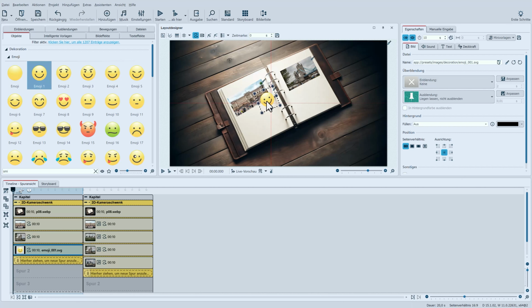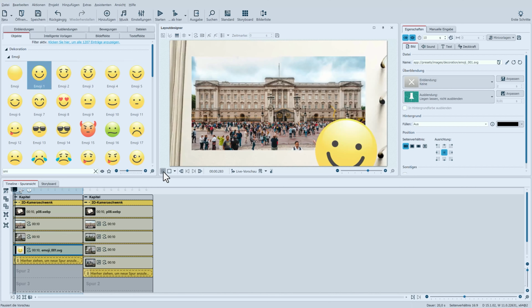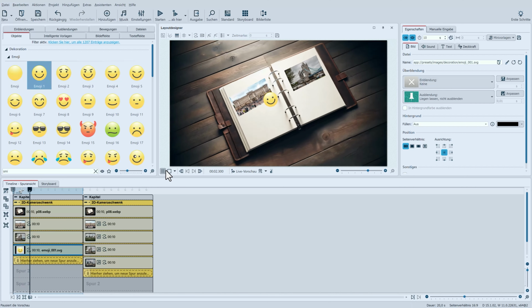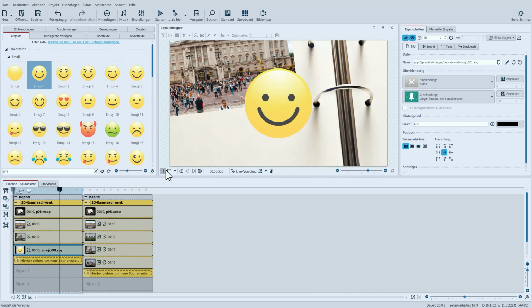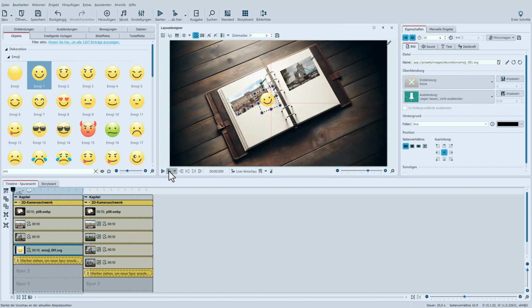And when I play it now, the smiley creates its own camera pan position. We see first the photo of Buckingham Palace, then it goes to Tower Bridge, and the next pan position is the smiley. But in my case, I just want to see Buckingham Palace and the smiley together once.